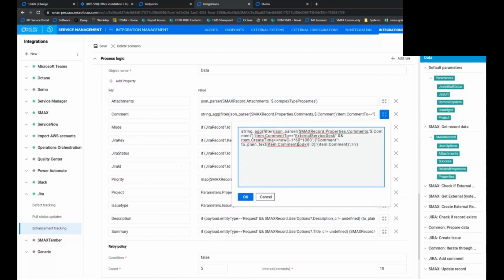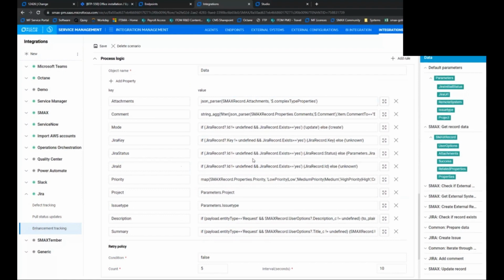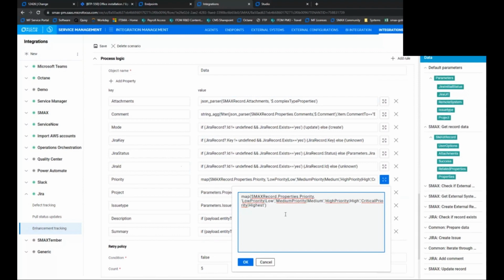So for example, this is a rather complicated function. It does a string aggregation. It means it loops through an array and aggregates all array elements into a string, but it also does a filtering and a JSON parsing. So here I pass the comment, basically element in SMAX. My filter is only of comment type external service desk, which was maybe then added the last minute. That's what is filtering, and then I return the comment which have been added into SMAX backend. Or for example, for priority, this is also a nice DSL, and that's what we mean with low-code functionality.